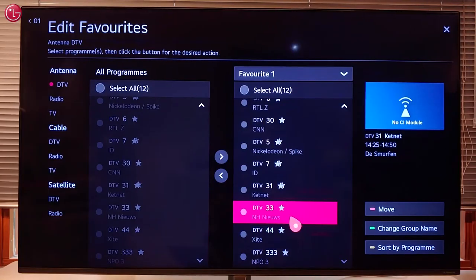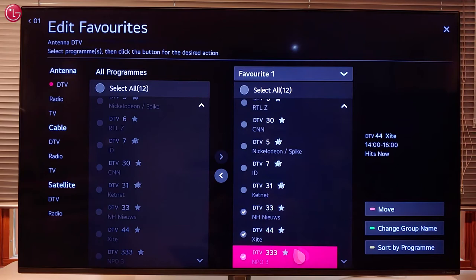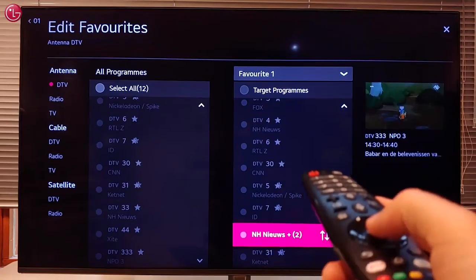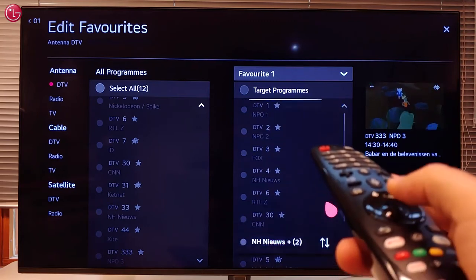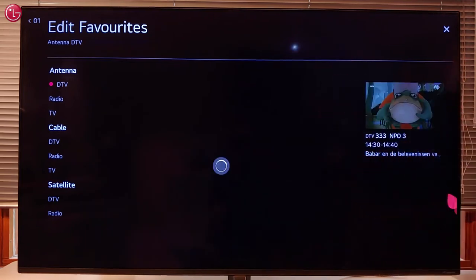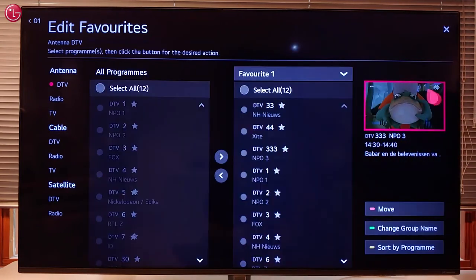To change the order of the programs in the list, select one or more programs and select Move. Use your magic remote to move the programs to another position. Use the scroll wheel to move up and down in the list. Press the scroll wheel to put the programs on the new position.